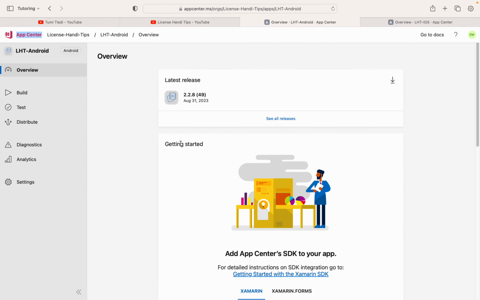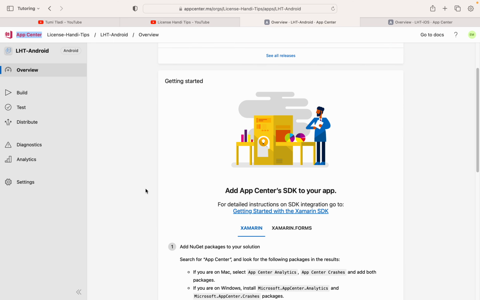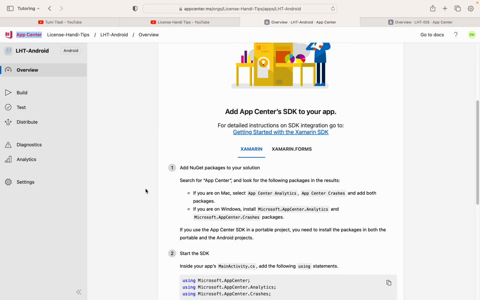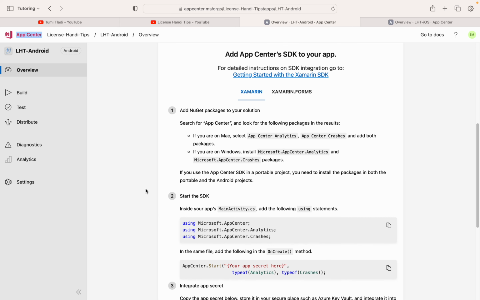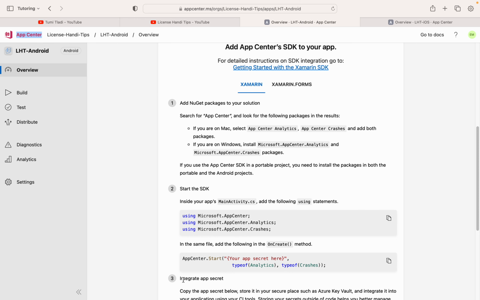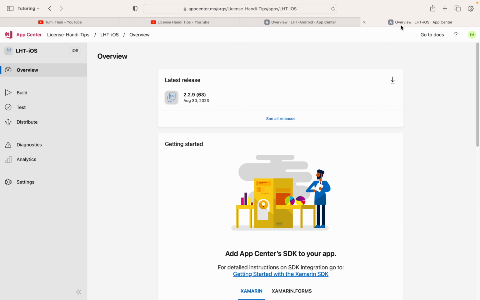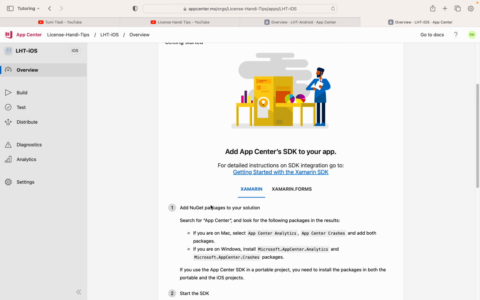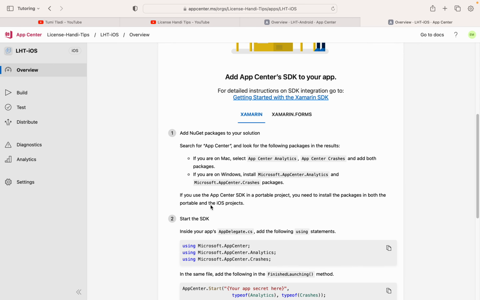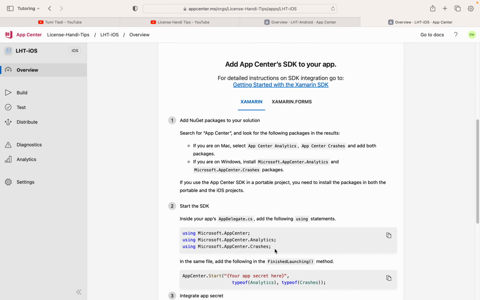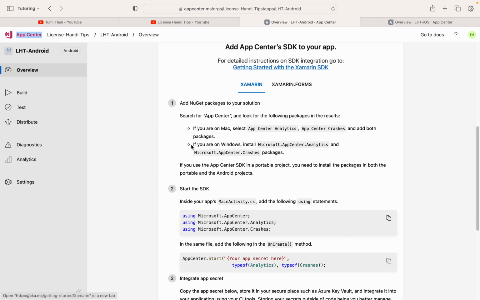So going back to the portal on Android, if you scroll down, you will read the instructions on what to do, and you see they show where your app secret goes, and there's app secret here on step number 3 for both Android and iOS, right? There we go. So you need to bring in these guys. Cool. So that it's sorted, right?